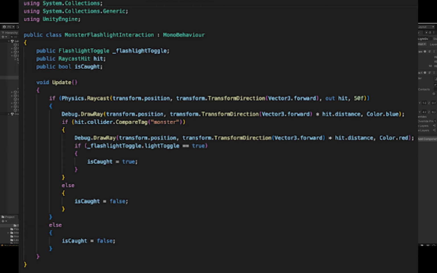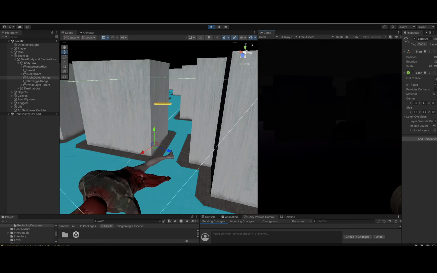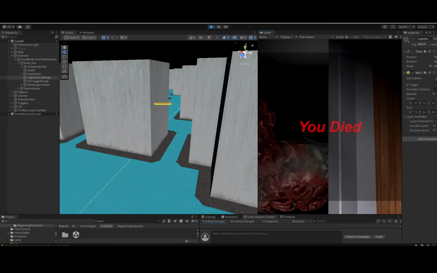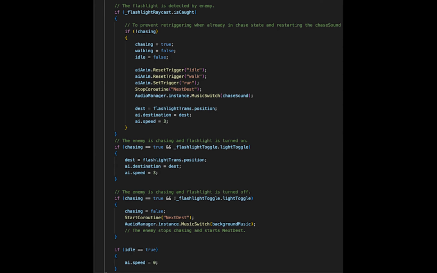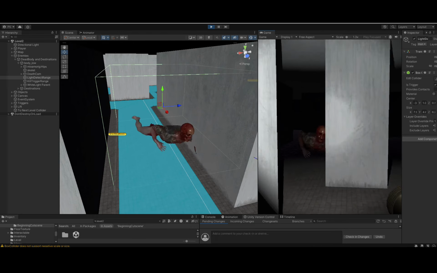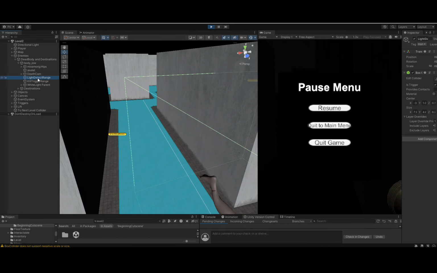Again, by using raycasting, when the light raycast shot from the player's camera collides with the enemy's light detection range collider and the light toggle is true, it'll set the boolean is caught to true. The monster will of course be set to a chasing state if it isn't already. Only when the player switches off the flashlight will the monster stop chasing and go back to patrolling.